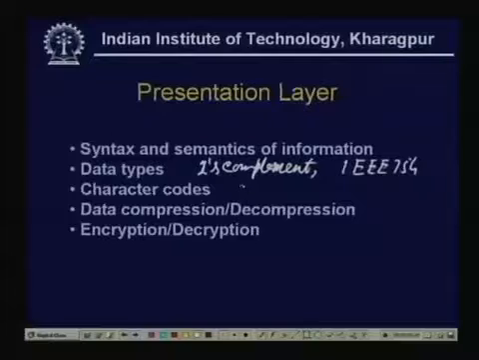Then the character codes like ASCII or something else. It will also perform data compression, and at the other side decompression, like JPEG and MPEG; these compressions are done as part of the presentation layer. Sometimes for secured communication, encryption and decryption has to be done, and this is the function of the presentation layer.